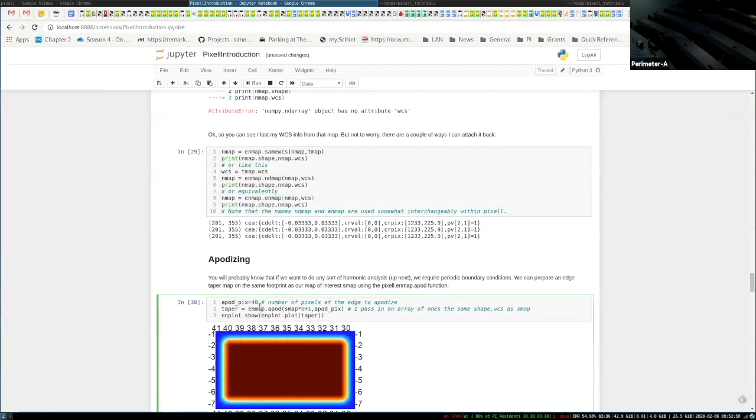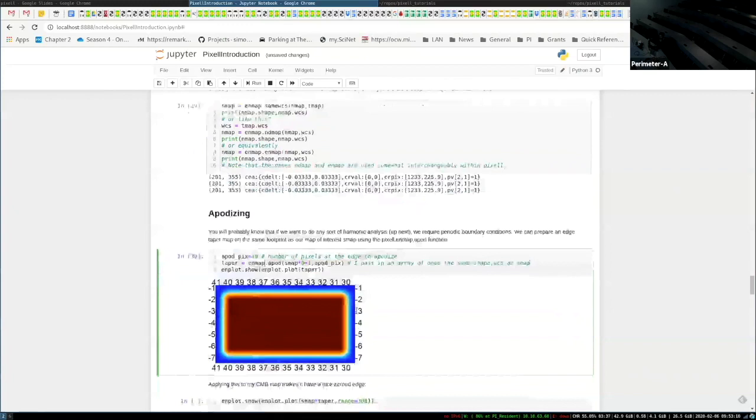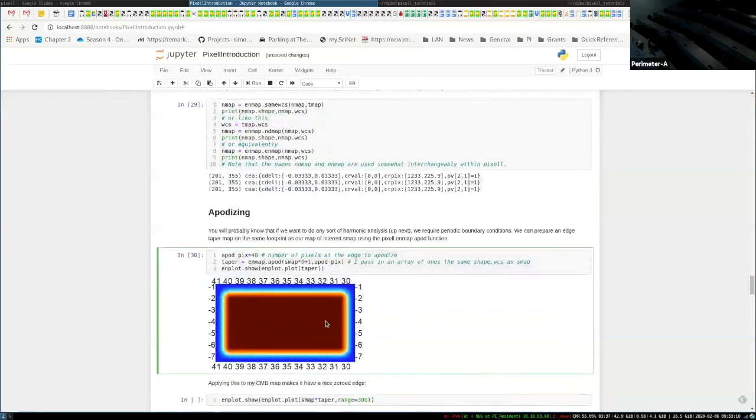Okay, so there's a convenience function in nmap called apod. I'm going to pass it an array of ones. What this function actually does is apply the apodization to the input map, but I just want to get back a map that has the same shape and WCS as the original map, that's ones in most places in the map, but smoothly transitions to zero. For this, we use a cosine apodization that transitions from one to zero using a cosine function.